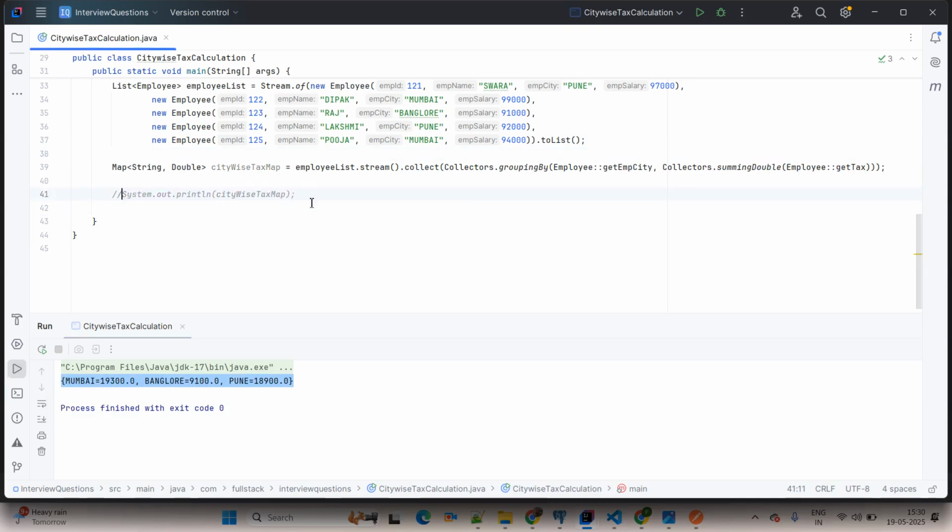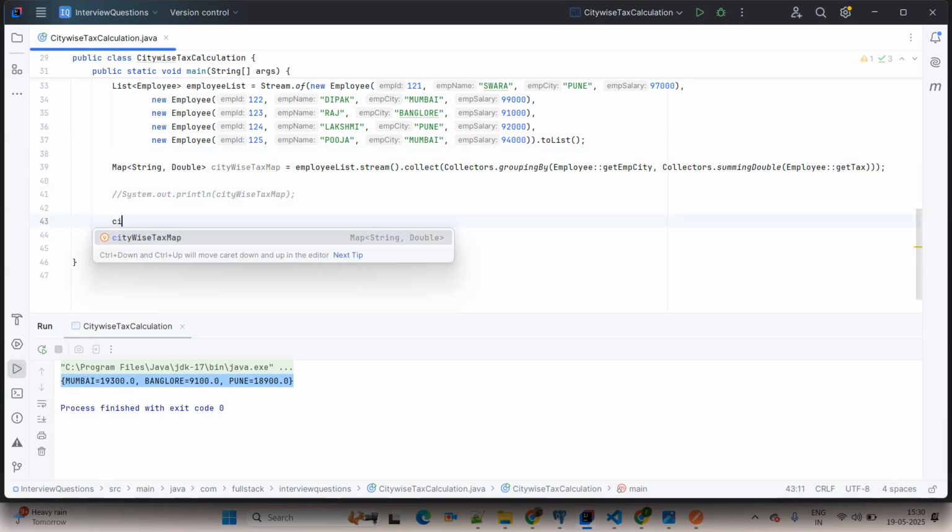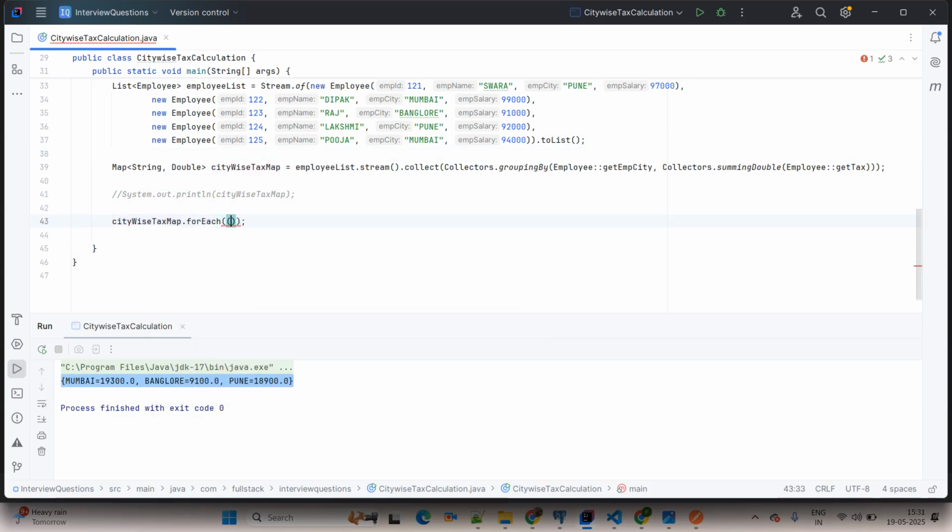For that perspective, we are just going to use this reference for the map, cityWiseTaxMap.forEach. Then we are passing this key and value. Key means the city name as a string type, and value will be a double, which means our tax.